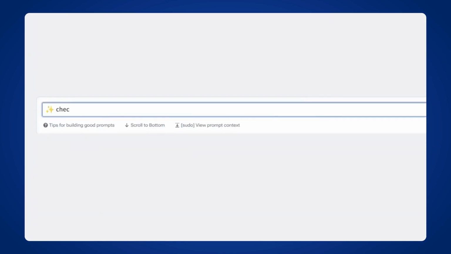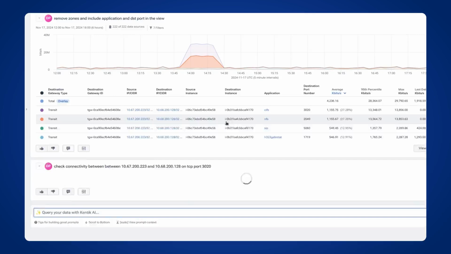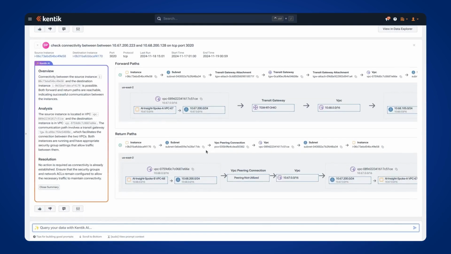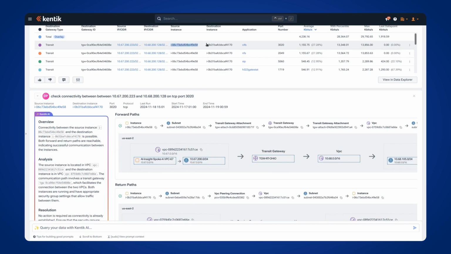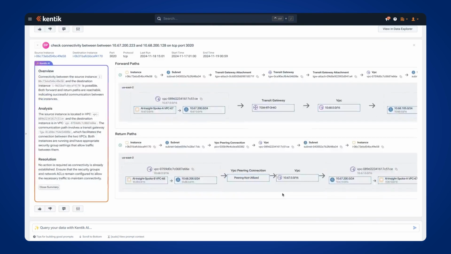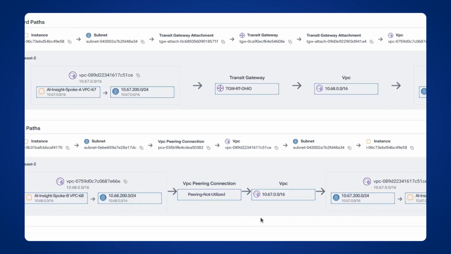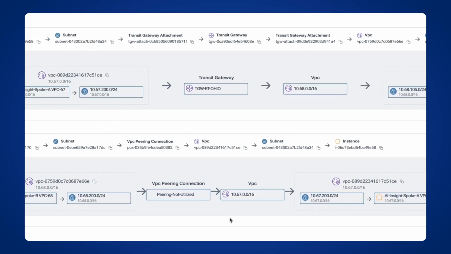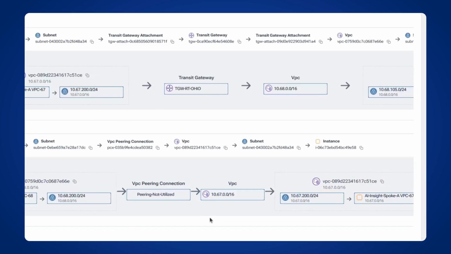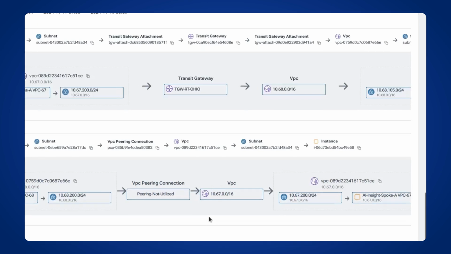We'll ask, check connectivity between 10.67.200.223 and 10.68.200.128 on TCP port 3020. Journeys will determine which ENIs, instances, or subnets require testing based on the involved IP addresses. The connectivity checker uses metadata from our AWS cloud environment, collected via API, considering all routing tables, security groups, and network access lists along the path between the two AWS instances.